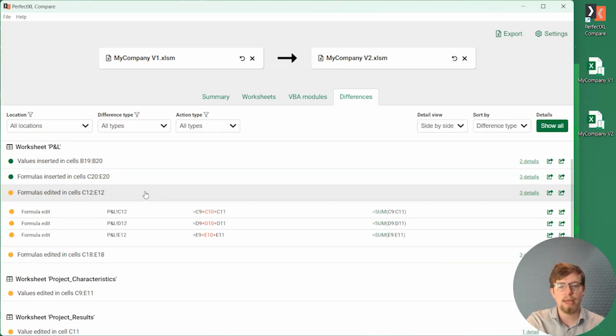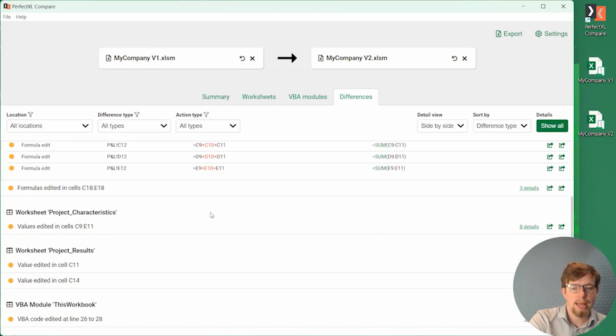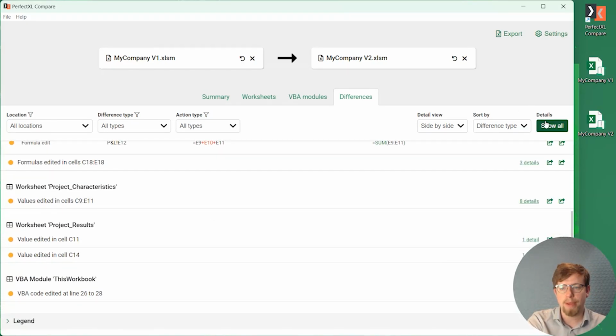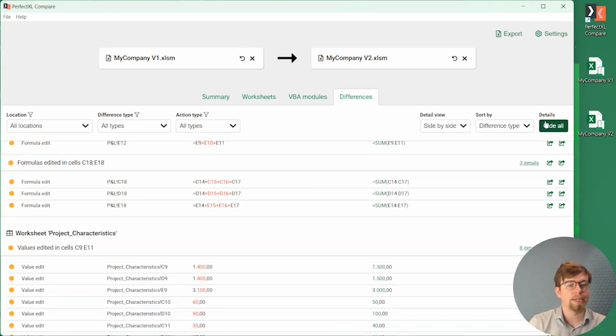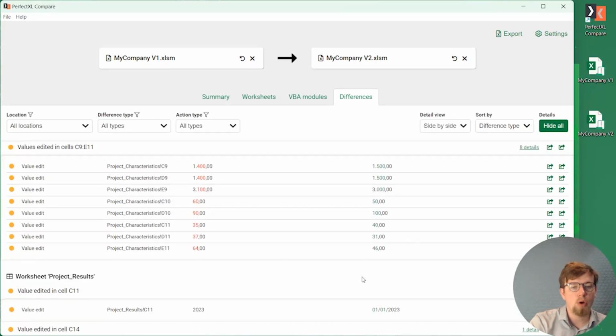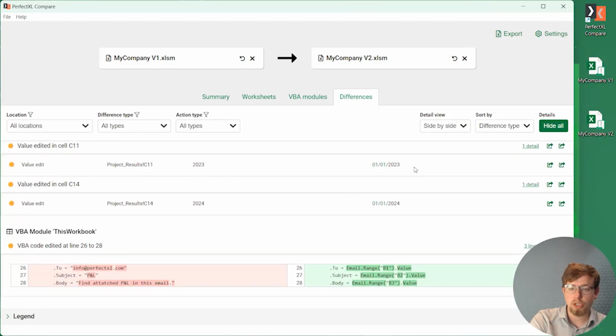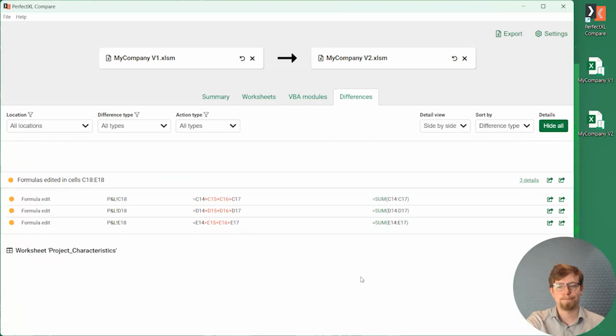If I go ahead and click on that, it'll open that up for me, and I can indeed see here that this C10 plus has been added. This was the formula in version 1, and on the right, I can see the formula in version 2 as well. If I wanted to open up everything to see all of the details, I can click Show All, and it'll open up all these changes so I can see these data changes, for example, or this date change over here, or this VBA change that we looked at earlier.